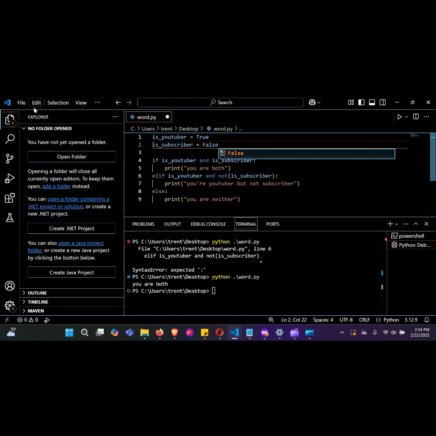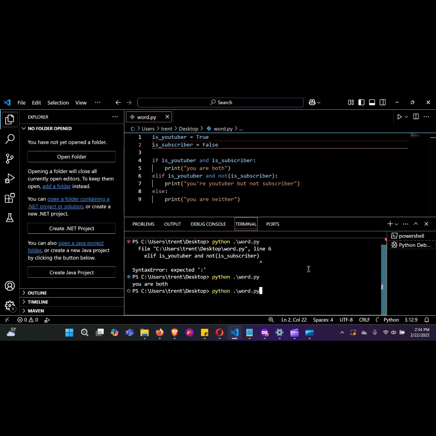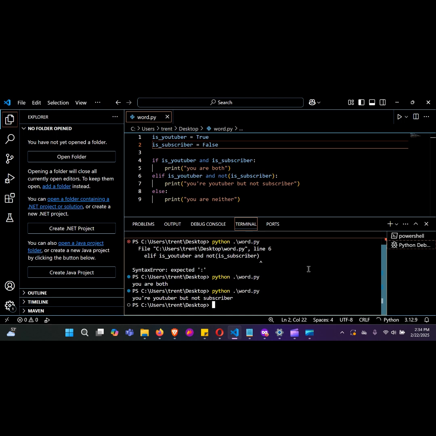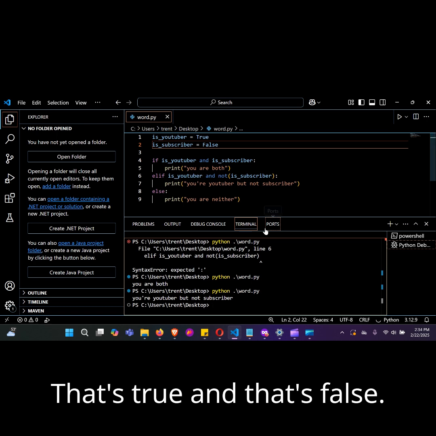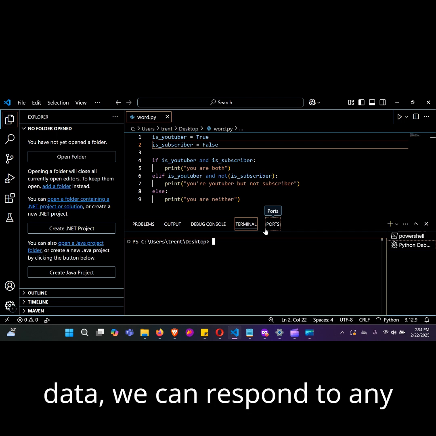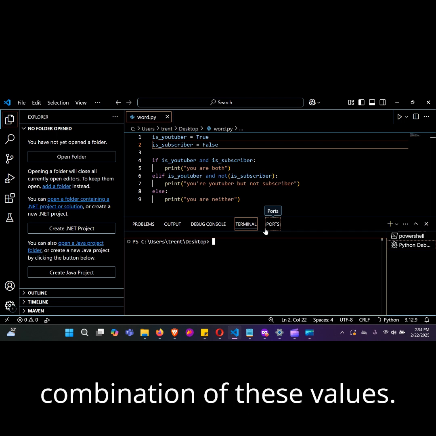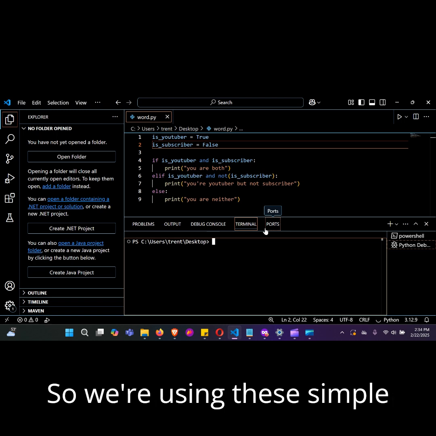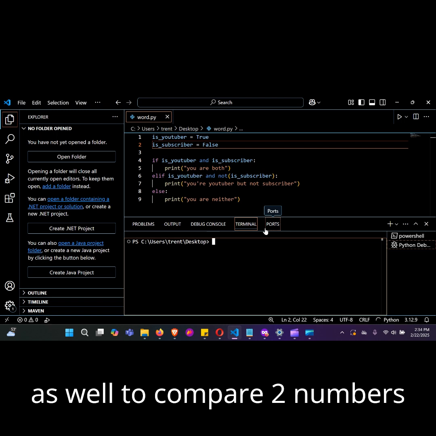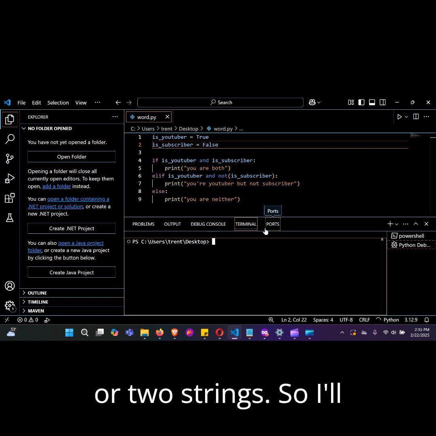If I do false, see what it gets. Right. And not subscriber, because that's true and that's false. So you can see how we can use if and else if to respond to different data. We can respond to any combination of these values. We're using these simple Boolean variables, but we'll also use comparison operators to compare two numbers or two strings. I'll show you in the next one.